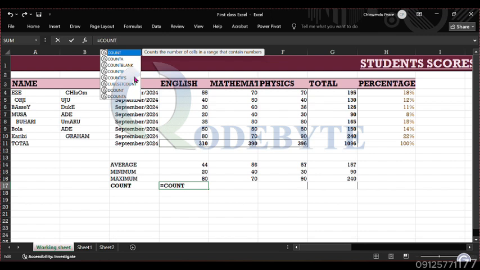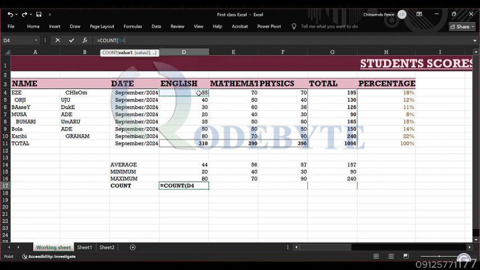Then we have the COUNTA. The COUNTA counts both numbers and text. So say we have both alphabet and numbers in our report here, we can use COUNTA for that. But in a situation where we have only numbers, we have to use COUNT, right? Okay, so I will double click on that and then highlight the range and close, enter.